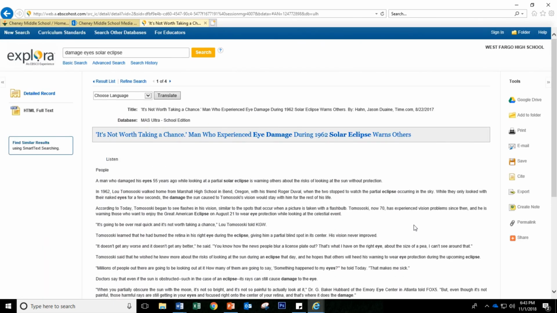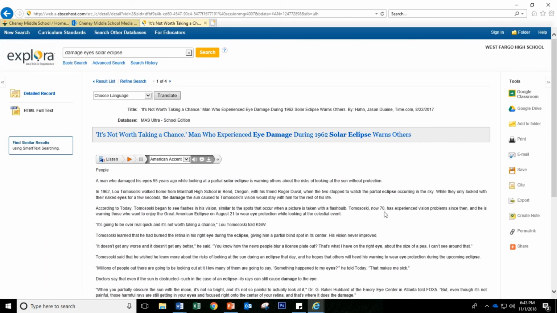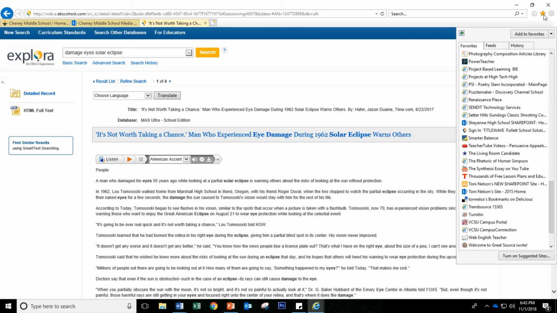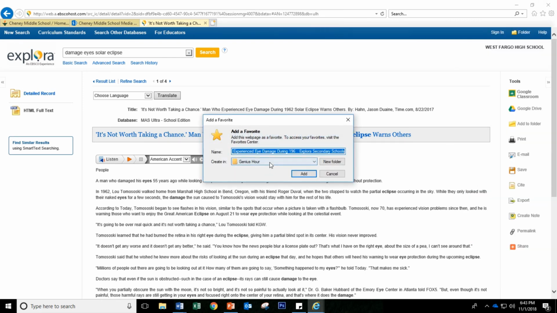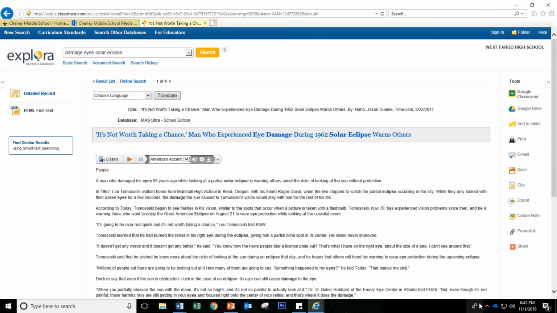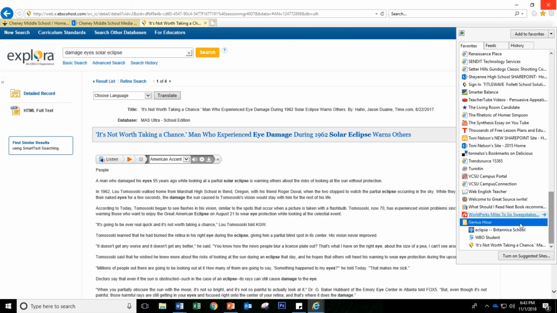If it's an article that I can use for my project, again, I'm going to add it to my favorites. Click on the star, add to favorites, make sure I'm putting it in my Genius Hour folder, and click on the word add. And the next time I go to that star, the 3 articles that I've found today are there and ready for me to open anytime I need it.